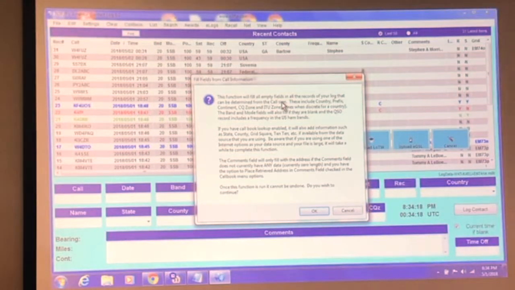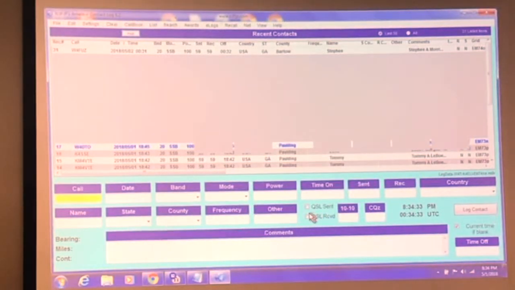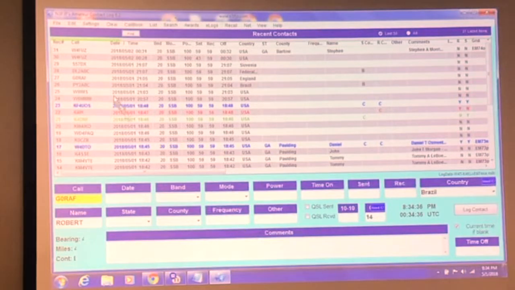This will fill all empty fields in all the records of your log that can be determined from the call sign. So they use the call sign and they will fill these empty fields. And you'll see the green line going across here that shows the progress. You will see the calls working through down here. Well, this is really slow. Very slow.